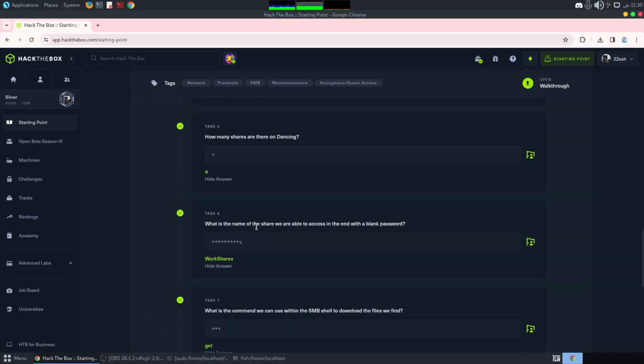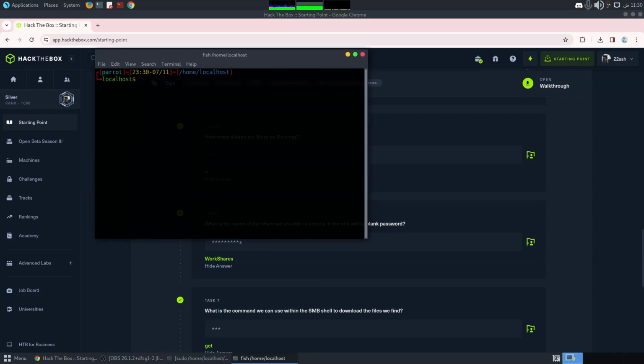Now we know our WorkShares, we can get inside it with a blank password using smbclient. Let's do that. I'll clear the screen. smbclient has a weird syntax: smbclient, then backslash backslash, the IP address, backslash WorkShares. You can press enter and enter a blank password, and it should be connected.